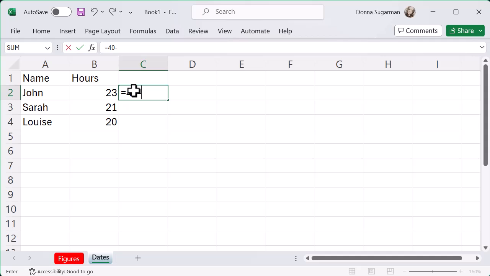So I'm going to do minus, but rather than typing in 23, which to be fair I could absolutely do, I'm going to click on that cell. You'll notice it's got a hash around it and it's moving and it's in a blue colour. And it's now appeared 40 minus B2. That's just telling you which cell it's looking at when it's doing that calculation. It'll always show you that really nicely.